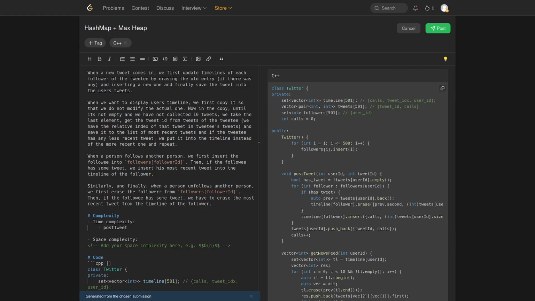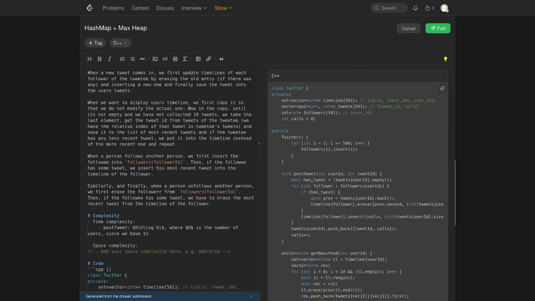Post tweet is O of u log u, where u is the number of users, since we have to iterate over at most u followers of the poster, and update their timelines in log u.